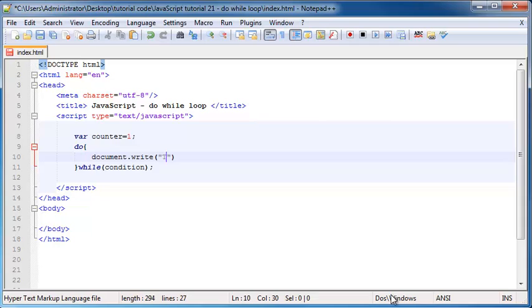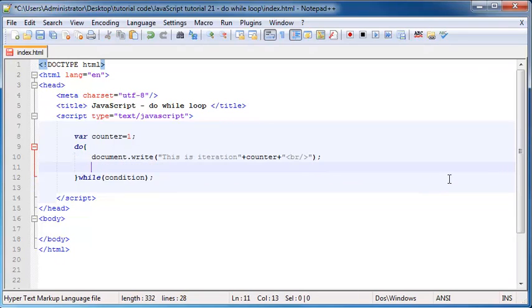We might as well just write "this is iteration" and then we'll concatenate our counter on here, and then we'll also concatenate a break tag just to make sure that every time this is printed out, it'll appear on a new line. Okay, so we'll go ahead and put a semicolon on there, and then we'll go ahead and increment our counter.